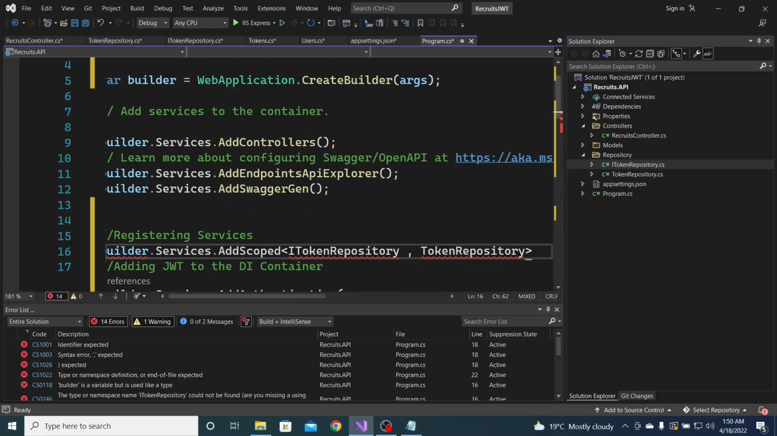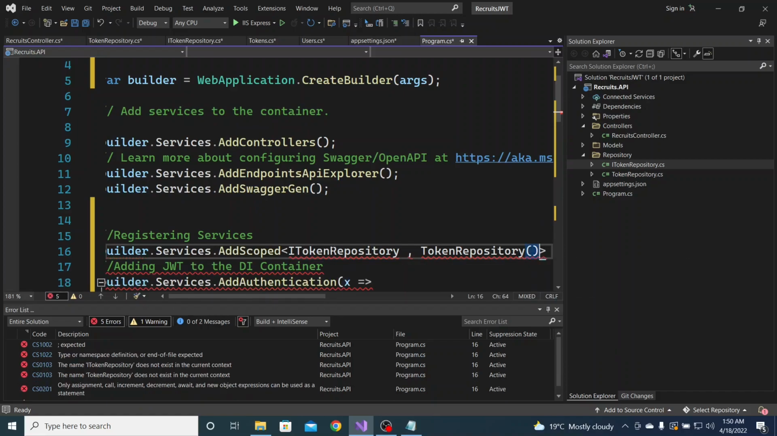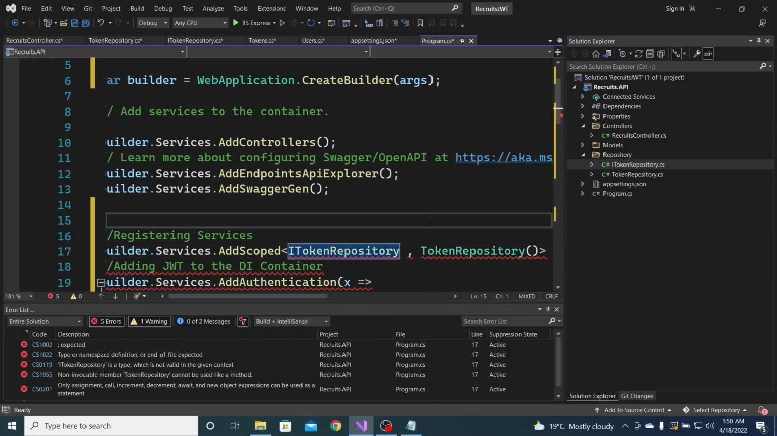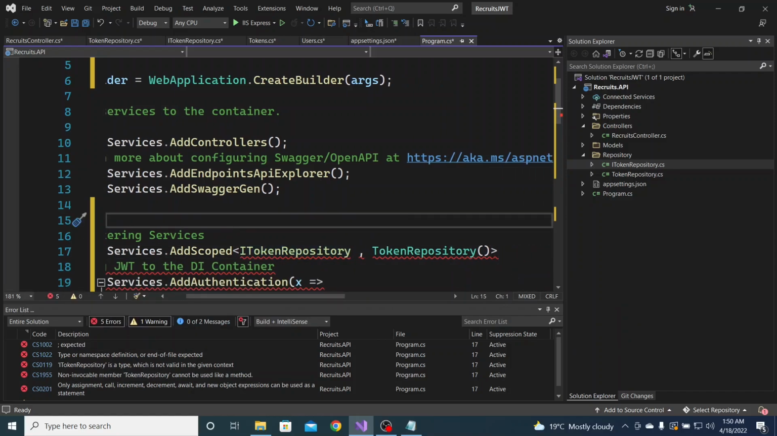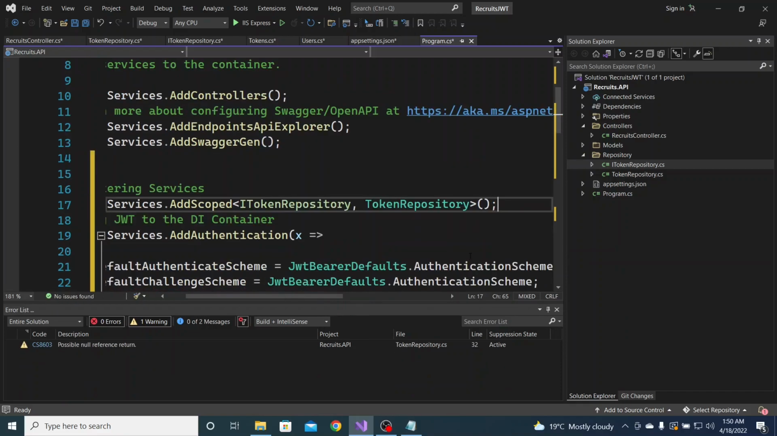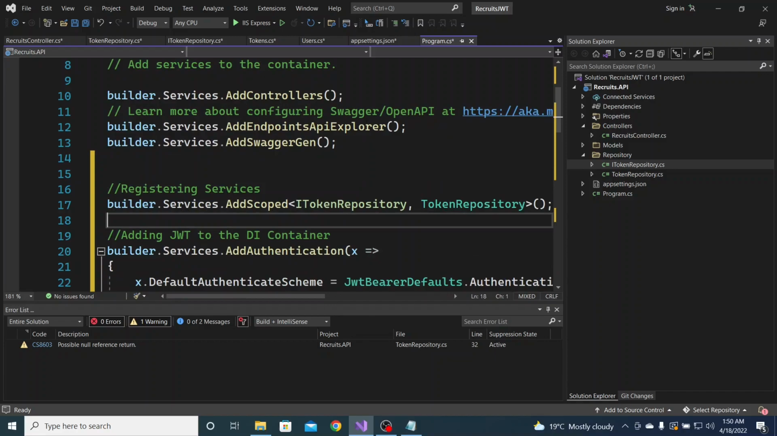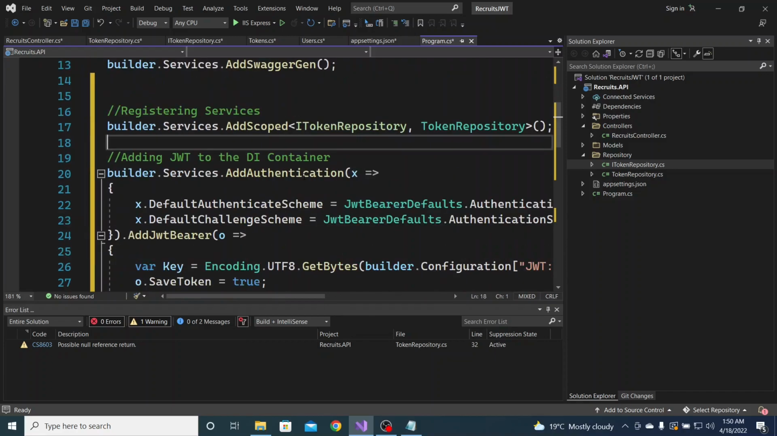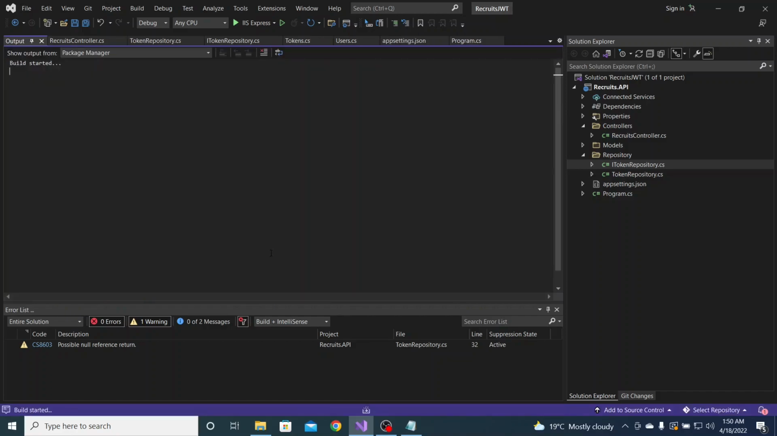I've got a very good overview, a deep dive, of dependency injection. It's going to be in the description. So now here we are. I'm going to press Control F5. Then you're going to see how now the JWT comes into play.